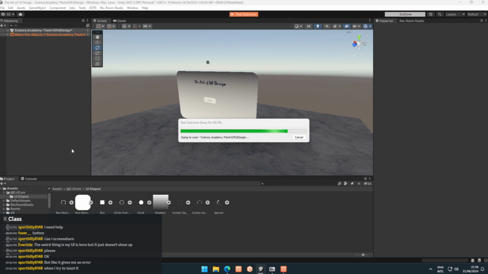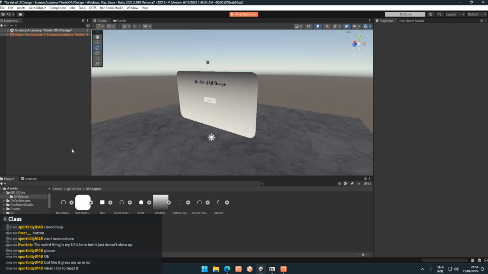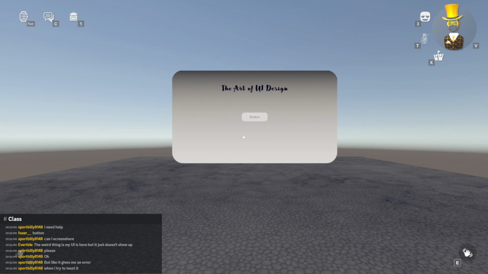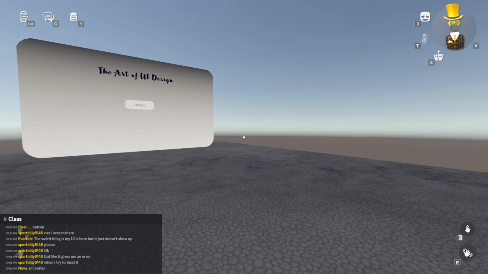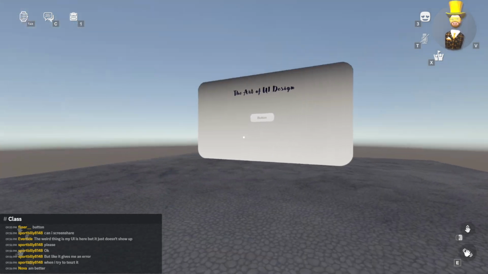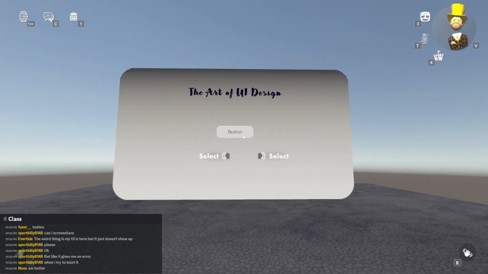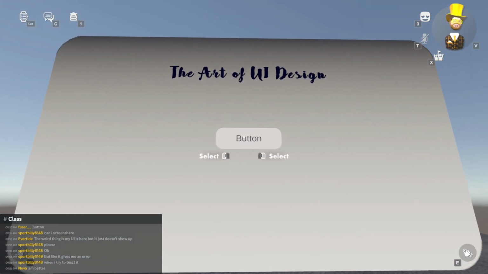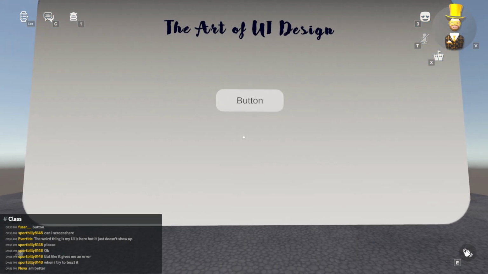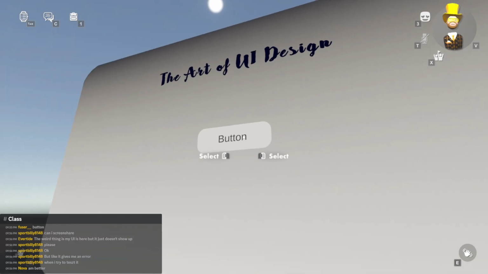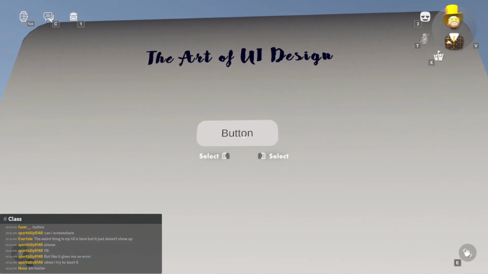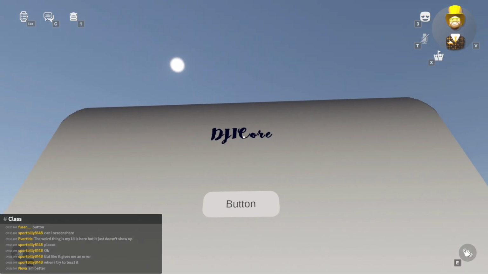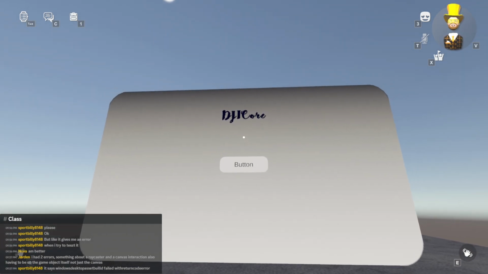What error does it give you? What does it say? Okay, so if you guys don't have any errors, you should be in the room right now. And you can see I can hover over the button and it says select. That means that it's working. And then if I click the button, you see, my text changes to my name.